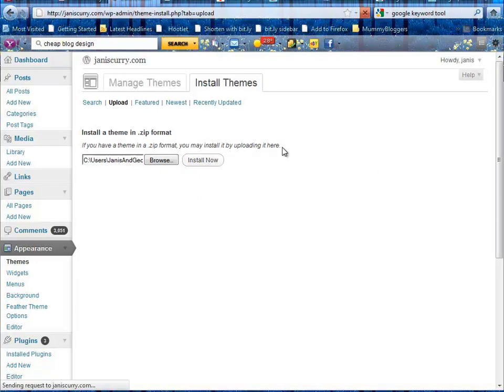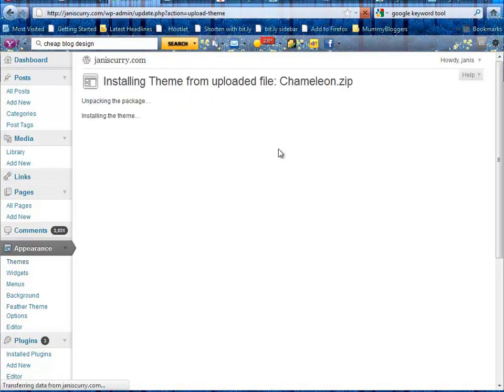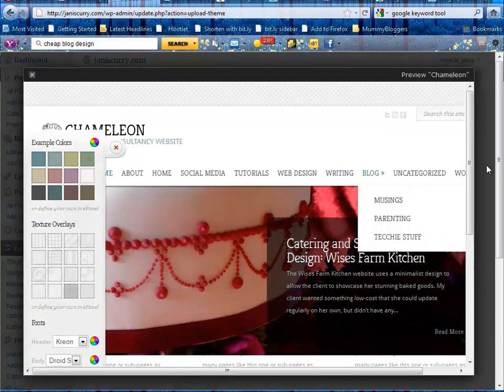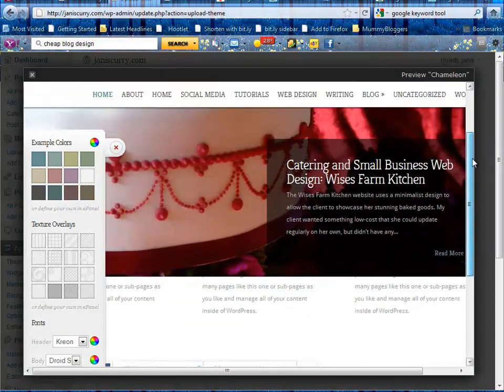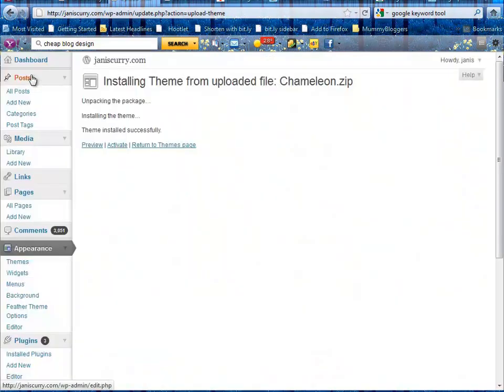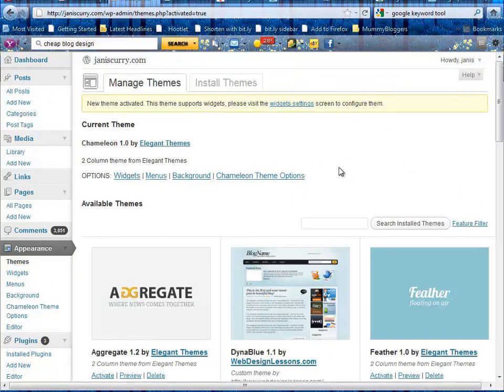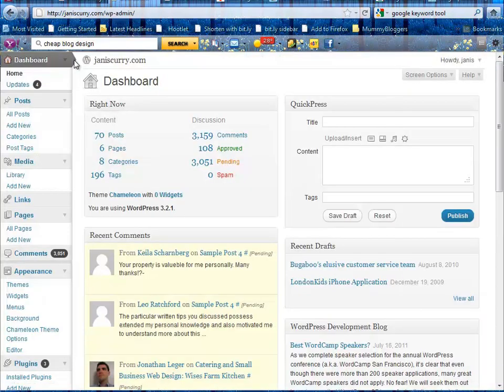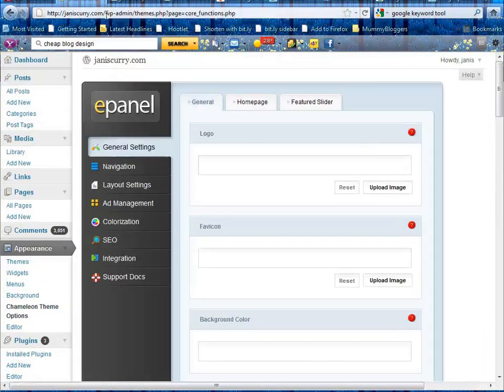Click on Install Now. Nothing will change, so it's okay to install it even if you don't want your website to look different immediately. You can click on Preview and see what it might look like. And if you're happy, then just click Activate, and that is going to change how your live website looks. You can click on the live website link there, and this is how my website now looks.